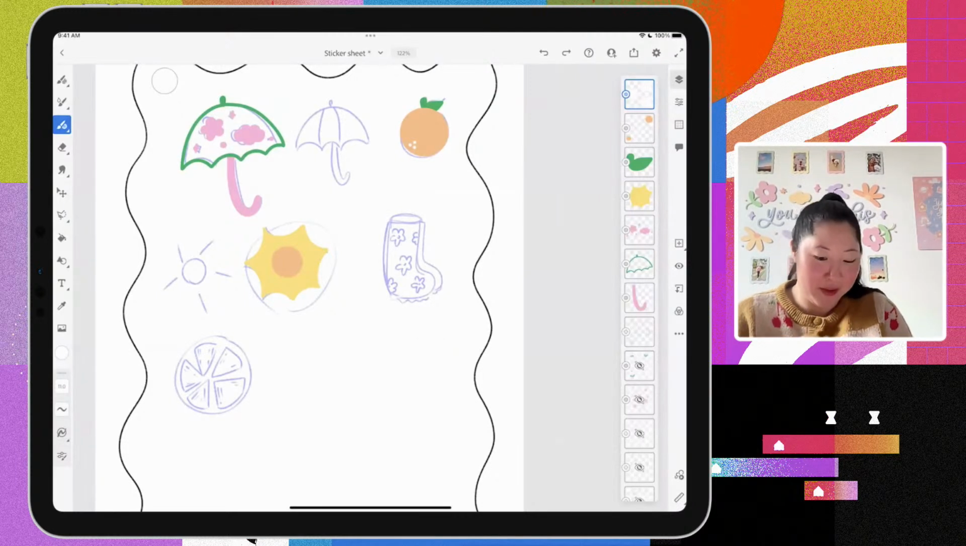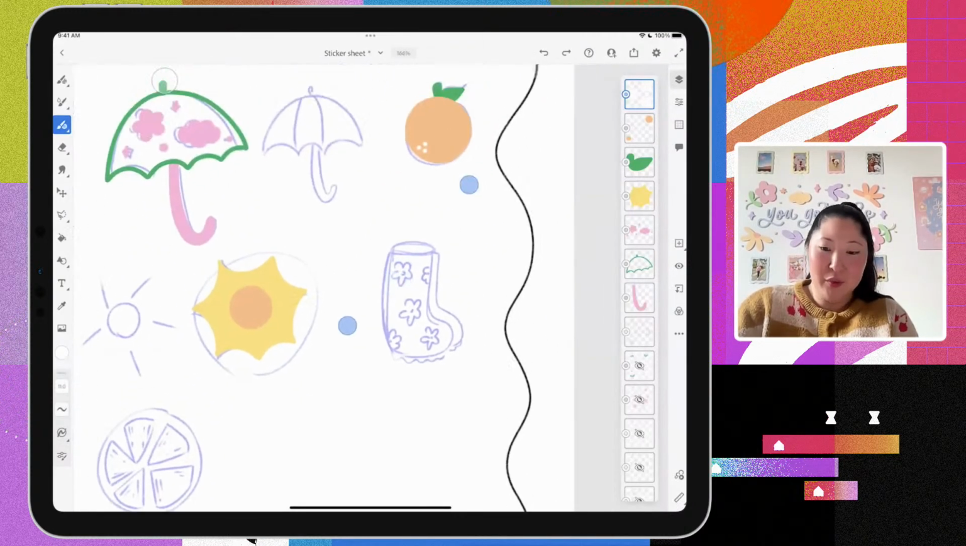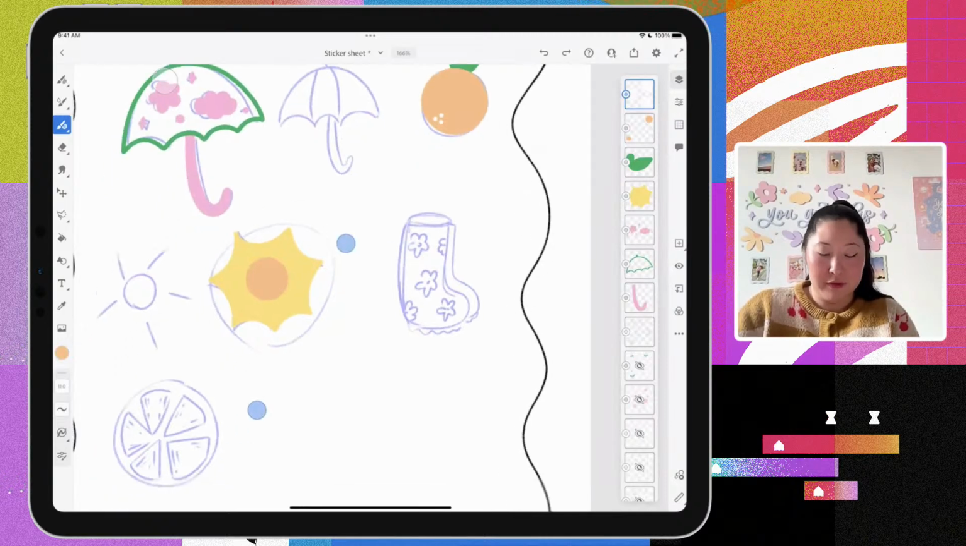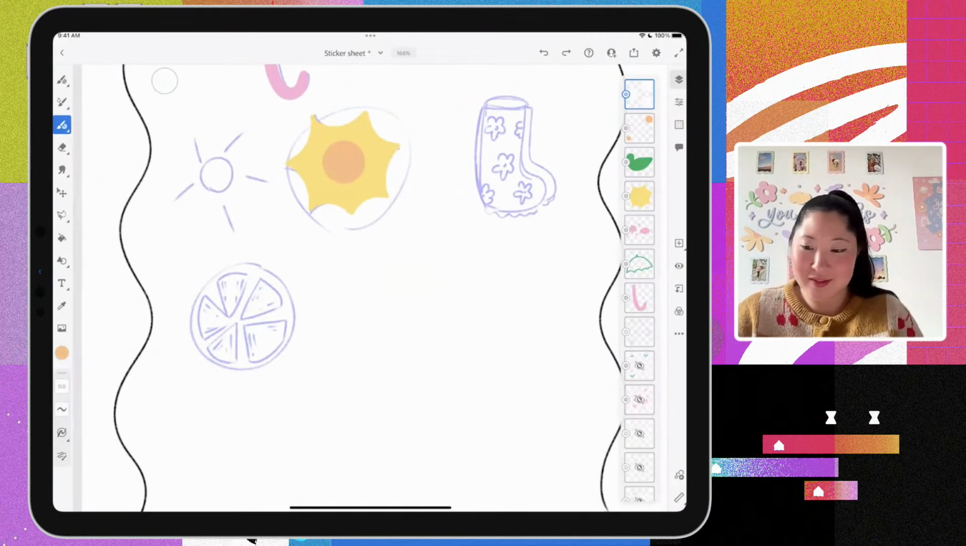But yeah, how are we feeling about this so far? I feel really good. I feel like it's going to be a really fun sticker sheet.